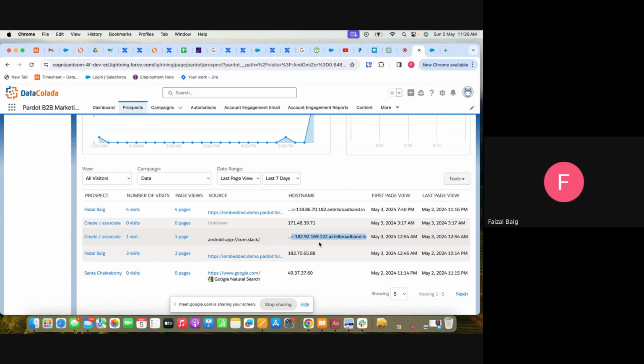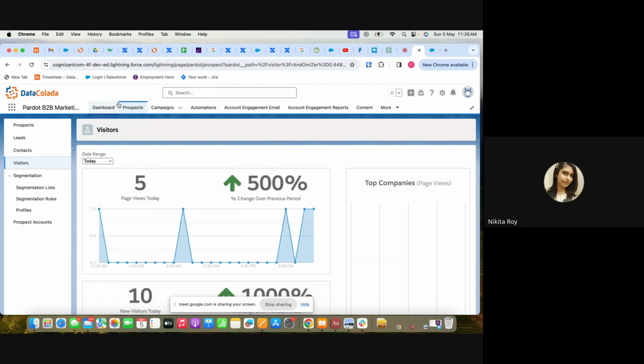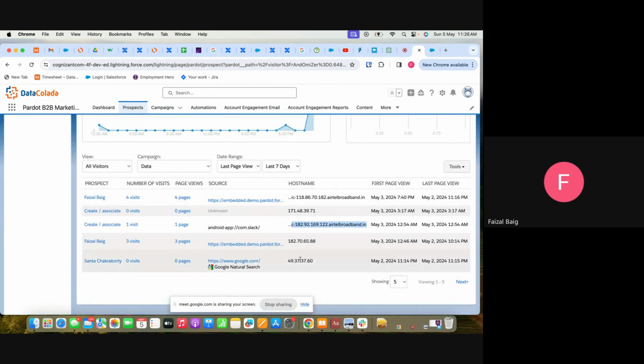If I am aware that this is Faisal only, what I can do is I can create it. From where did you come? Could you please show? This is through prospects, visitors. Here I can see all the visitors who have visited our website, our form handlers, each and everything. Santa Chakrabarti did not visit it. She just clicked onto it and reverted back. She did not fill up any information.